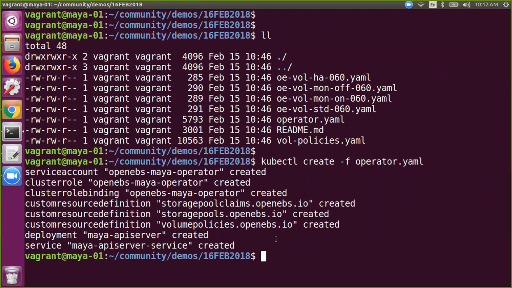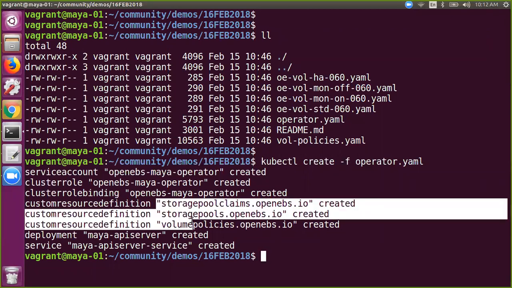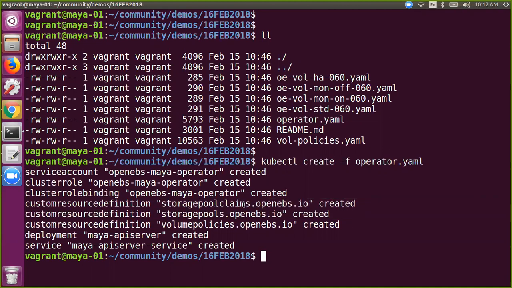Okay, all right. So this is something we were talking of. There is something called storage pool claims. There is something called storage pools, and then the last one is known as volume policies. So these are three custom resources OpenEBS has exposed as of now. Among these, we'll be talking about storage pools and then the volume policies. Others, for example the storage pool claims, we'll be talking of later in some of the demos.